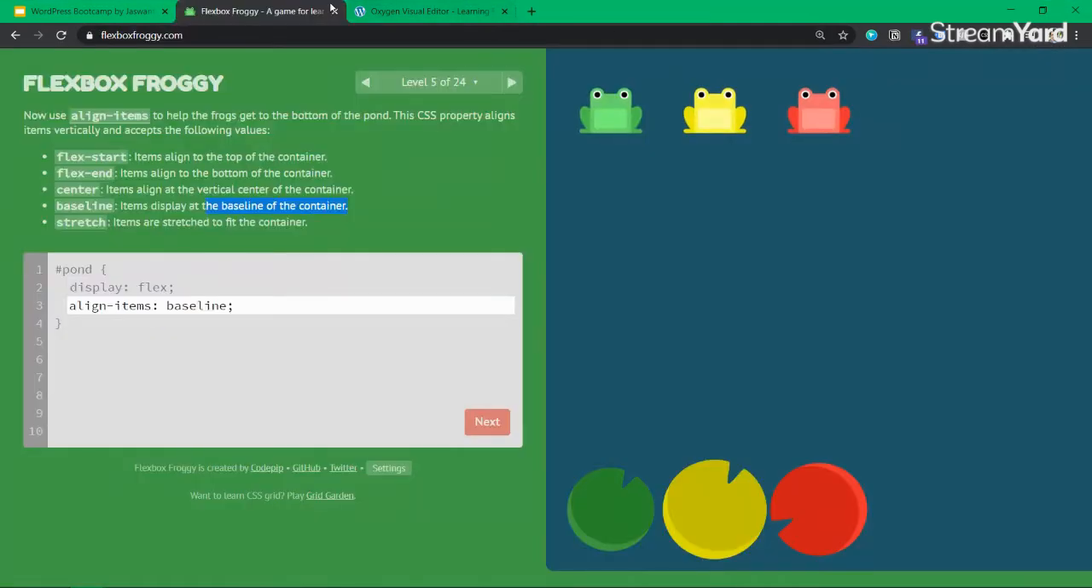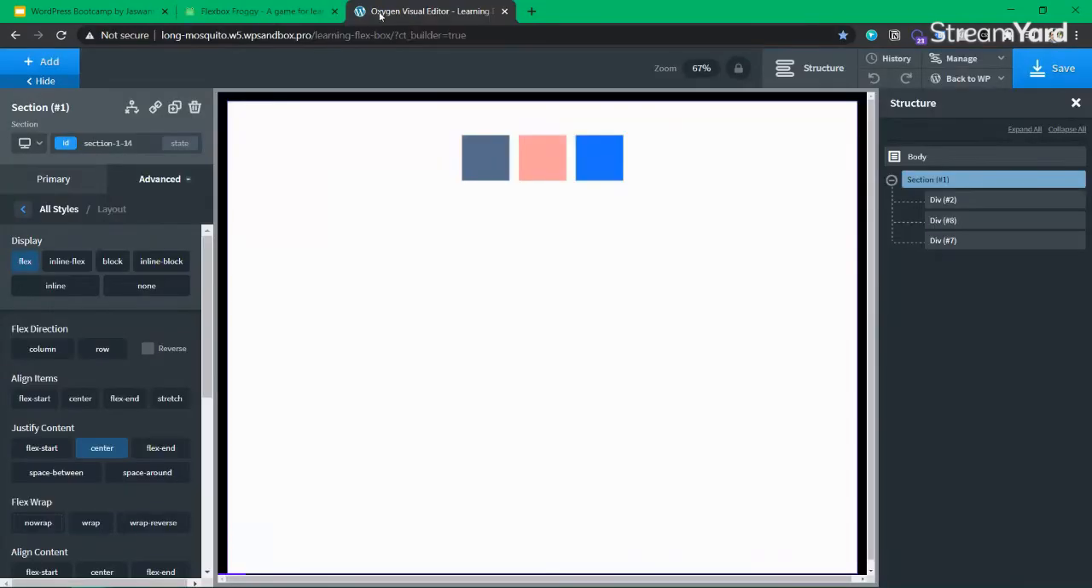Okay, let's just let it be baseline. Bye bye baseline. We're not going to learn you. Just look at stretch. What is the spelling of stretch? It's doing nothing. Let's just go back and let's see what options that we have here. Give me 1 second.